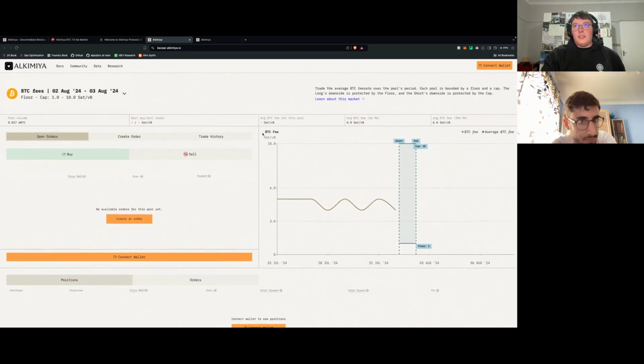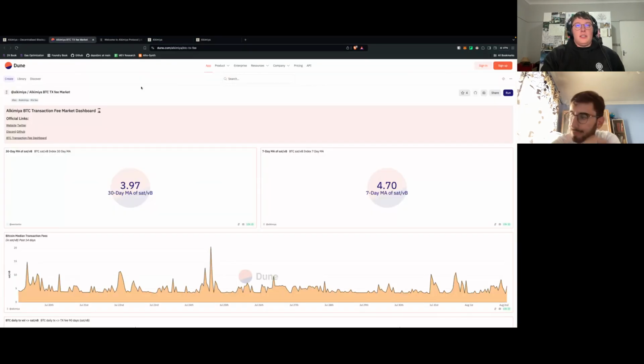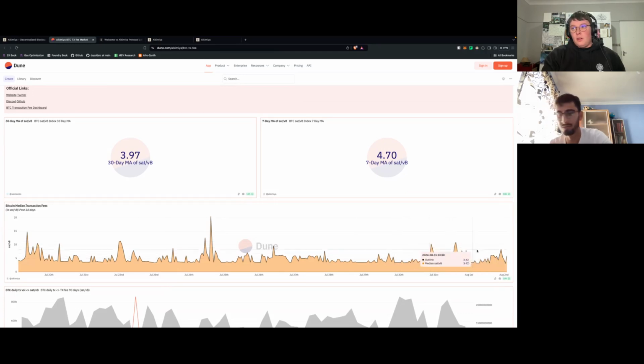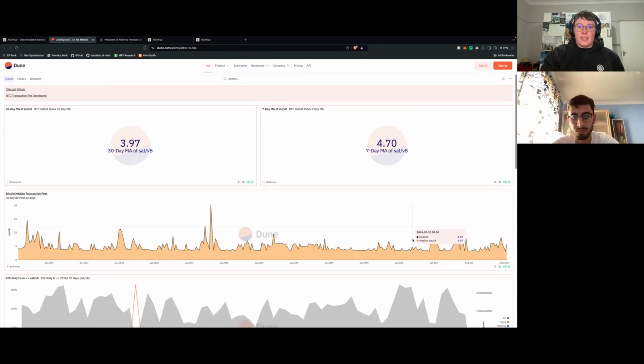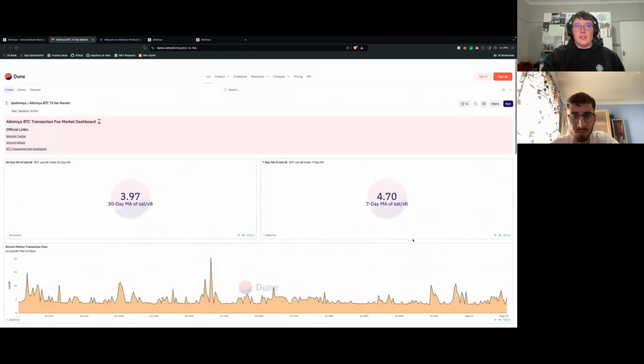If you are going to use this app, I highly recommend going to the data page, which is a Dune dashboard of the 7-day moving average and the 30-day moving average. So you can see here a more accurate representation of what the median transaction fee has actually been doing in the last while. There's a lot of information here.